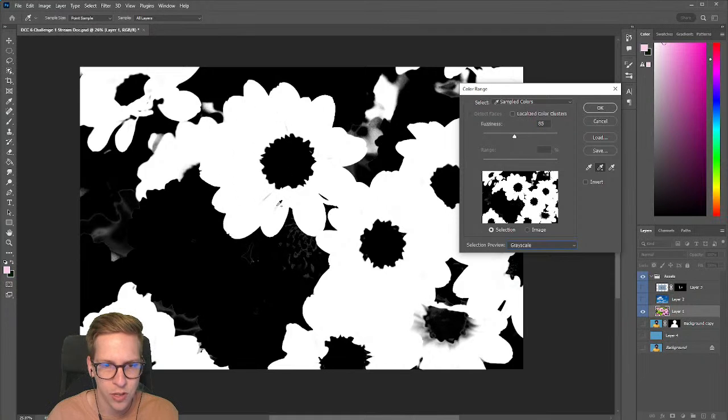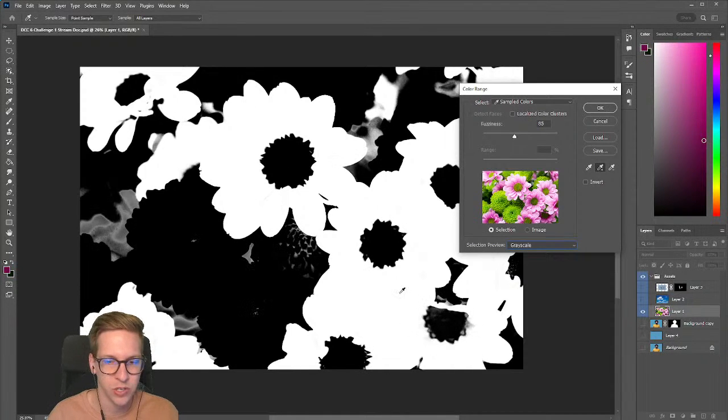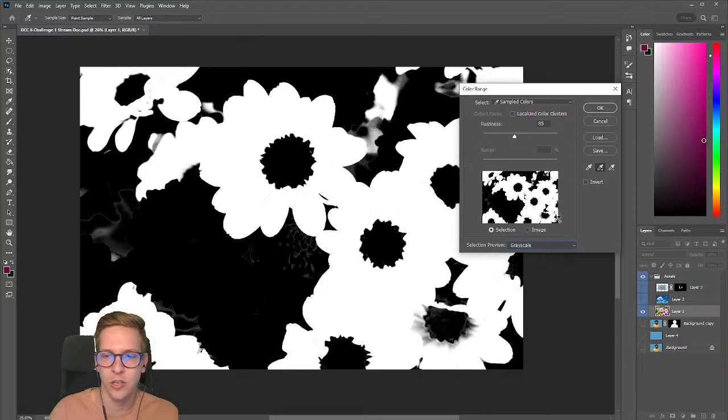I think that's pretty good. Let's try this shadow. Yeah, that works. The shadow, maybe that's a bit too much. So Control Z to undo that. From here, you can play with the fuzziness.